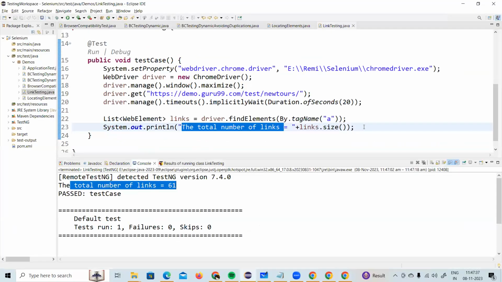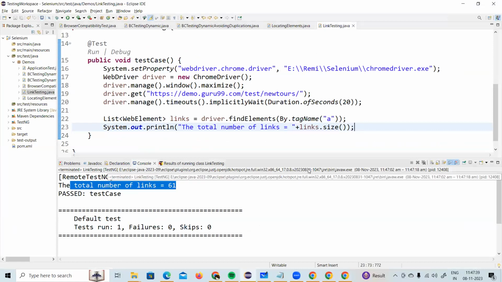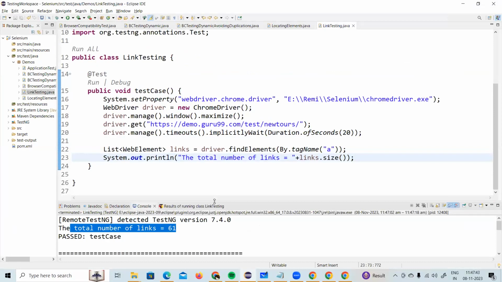This is clear. You're getting this logic? Yes. Right. Now, what will be my next requirement? I'm very eager to understand what are those 61 links. I want to print all the 61 links. So now what I want to know, I want to print all the links.